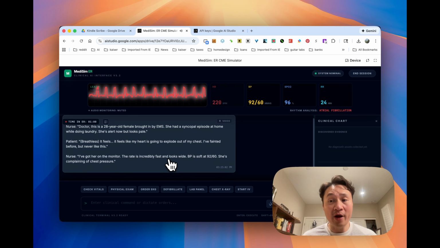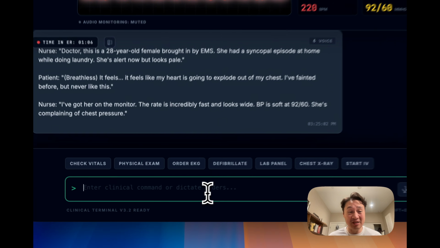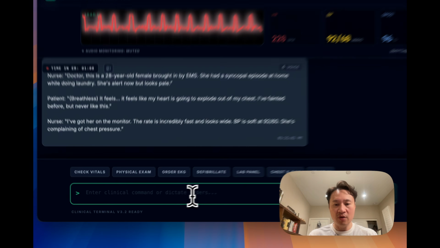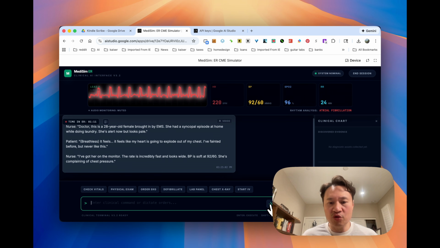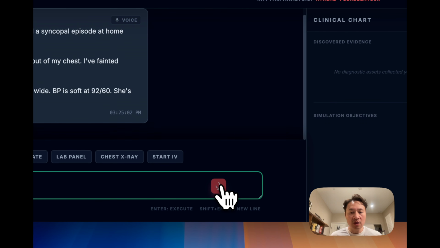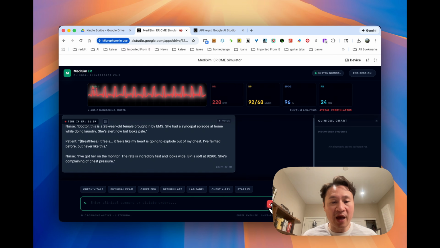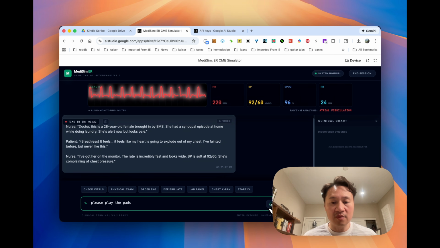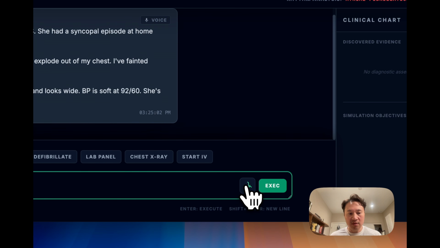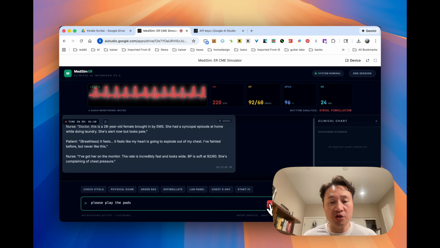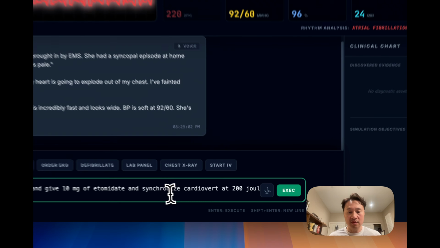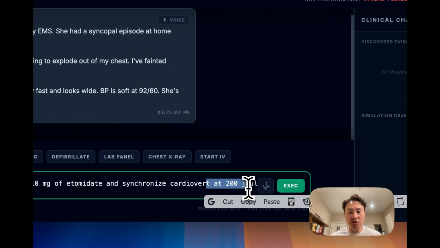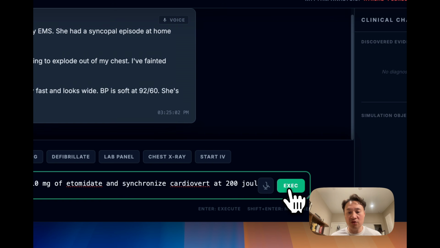Okay, so you have a wide complex tachycardia and the patient with a soft blood pressure. It's kind of looking like it's unstable. So you can either free type or you can dictate. In this case, I'm going to click on this button which I created and see if you can dictate into it. Please place the pads and give 10 milligrams of etomidate and synchronized cardioversion at 200 joules. So this got my dictation perfectly, and click this button to execute.